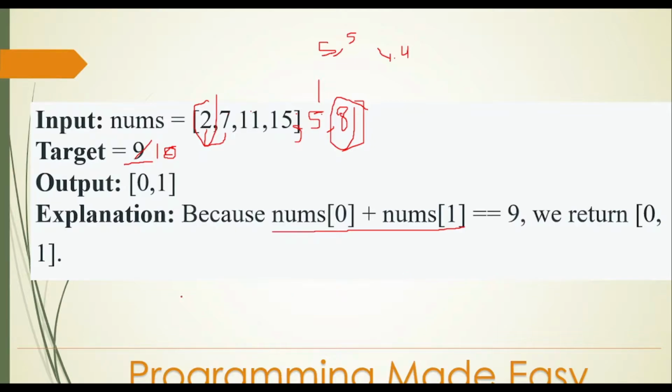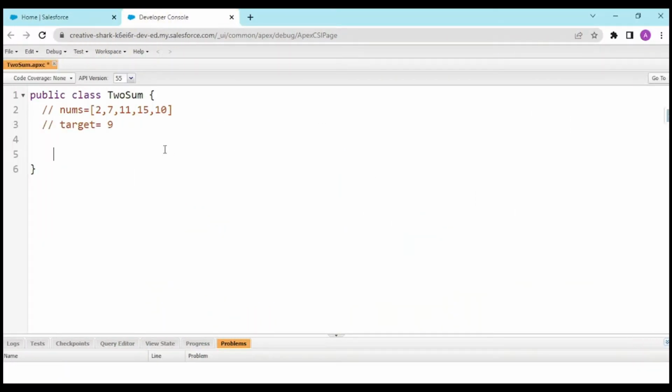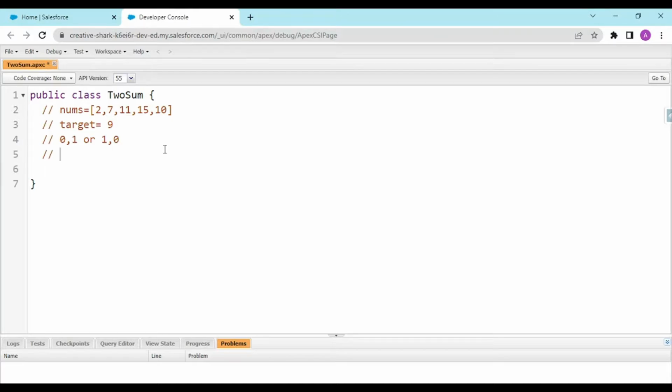So moving over to our developer console. So guys, in here I have created a class named twoSum. I'm taking the previous example I discussed in the presentation, that is the 2, 7, 11, 15 and 10, and my target value is 9. So the result should return me 0 and 1, or 1 and 0, because it does not matter the order in which our result appears, because ultimately we have to get the result.